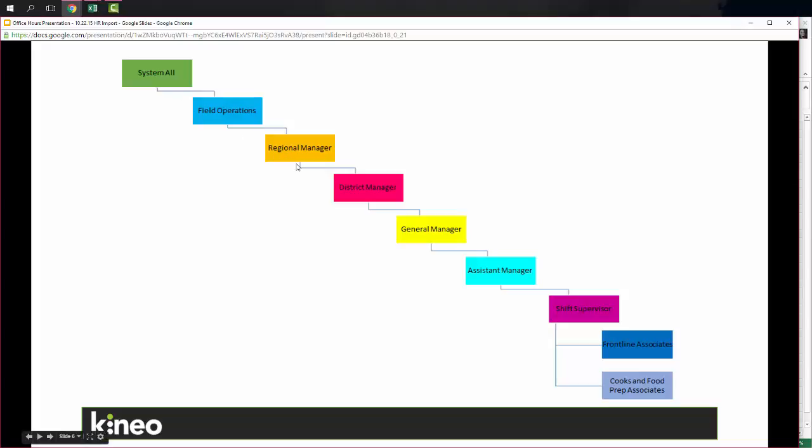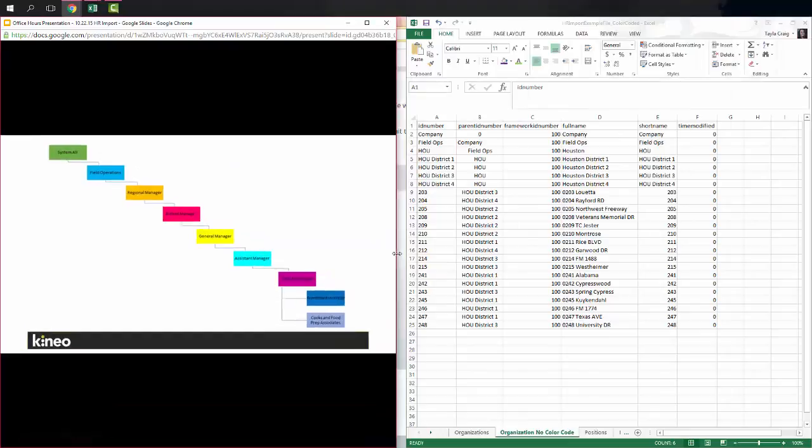Next down, you've got your regional managers, district, general, and assistant managers. And then we have our shift supervisor, and the individuals reporting back up to the shift supervisor are frontline associates and cooks and food prep associates. So let's look at what this looks like on a file.